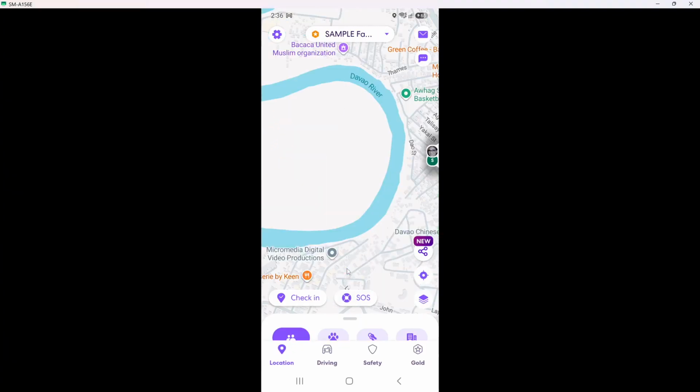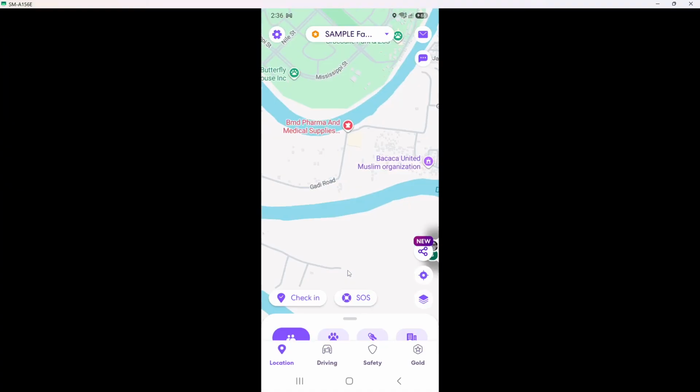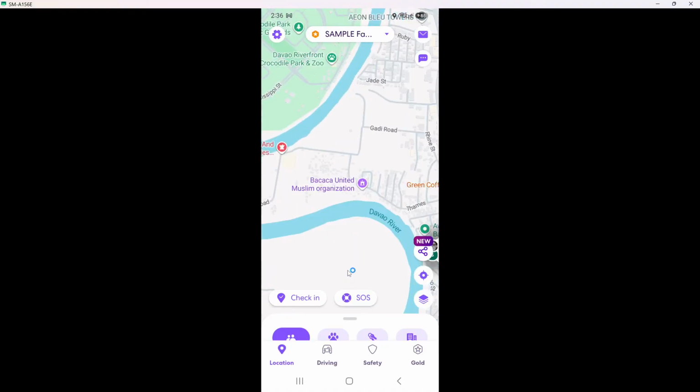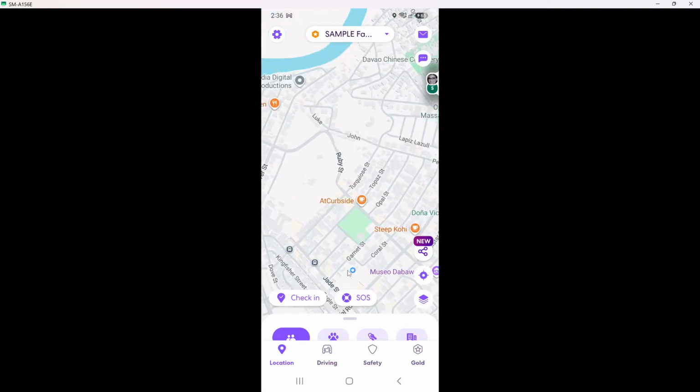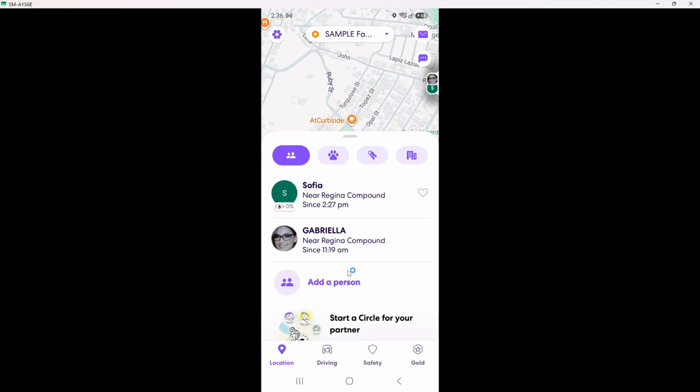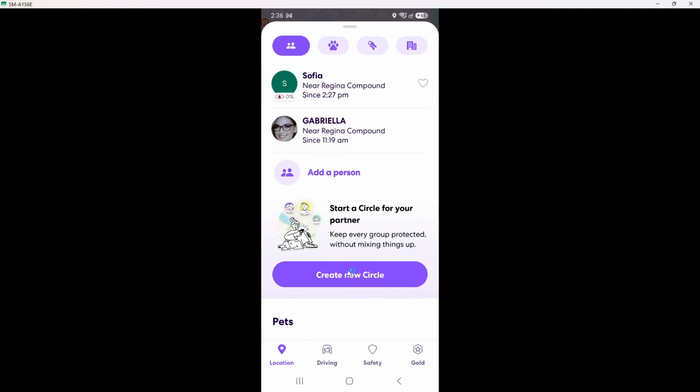By following these steps, you have successfully accessed the location history for a circle member in Life 360. Remember, this feature is designed to keep you informed and connected. It is essential to use it responsibly and respect the privacy of others in your circle. Keeping track of loved ones can be reassuring, especially when they are out and about.